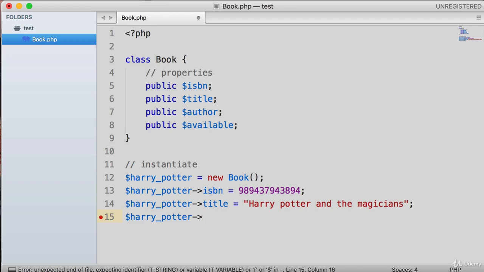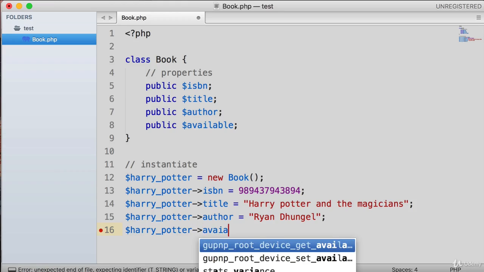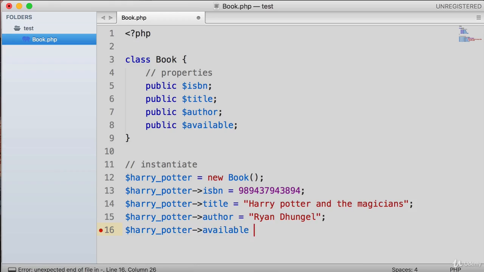Again, paste, and let's set the author. Who is the author? Ryan D, my name. All right, and then availability. How many do we have? Let's give it some number, let's say 10. Available set to 10. So this is how we create a class, and we instantiate it. Now you could have another book, you could have 100 other books, you could instantiate in a similar way. Having one class is enough, we can just instantiate it many times.